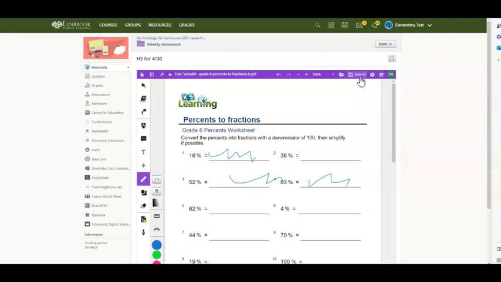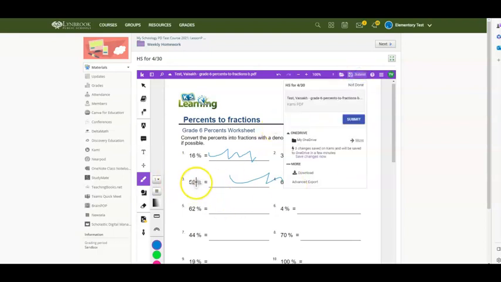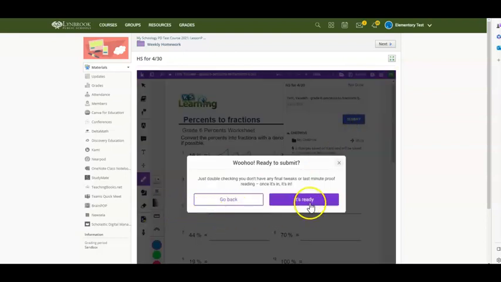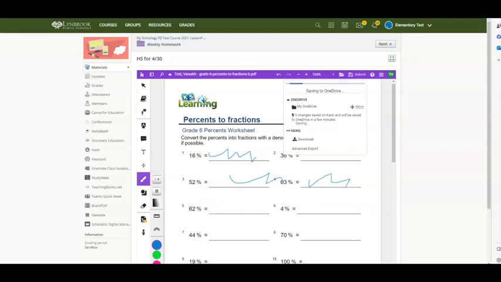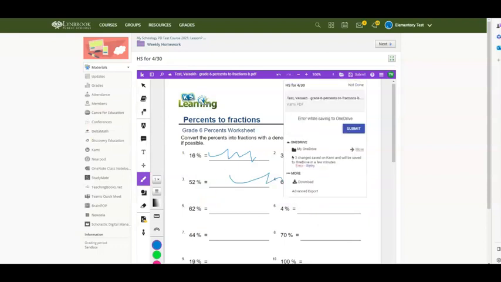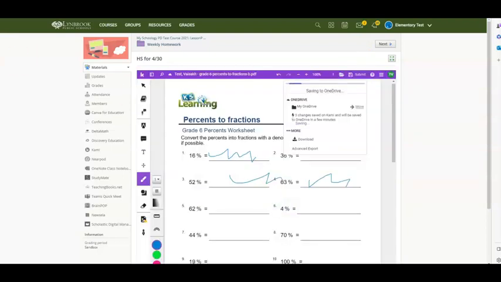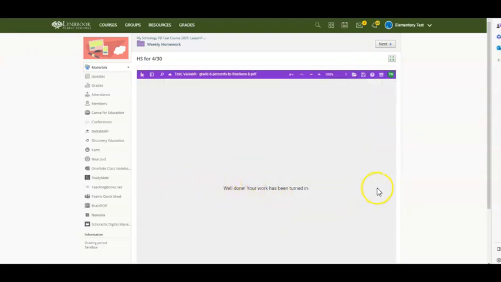Now, in the previous version of Kami, there were a number of different steps to this. They had to turn it in and submit, and then it would kind of jump them back to Schoology. So much simpler with this method. Once they're done with it, all you need to do is click Submit. It'll ask them to verify this, and then verify again, because they will no longer have access to this once they've submitted it. They're not going to have access to it in their OneDrive. It's not going to put a copy in there. And then I'm going to click Submit. So it says, well done, your work has been turned in, and that's really all there is to it.